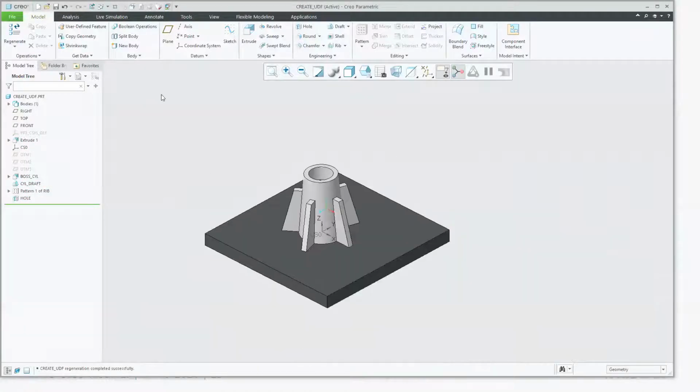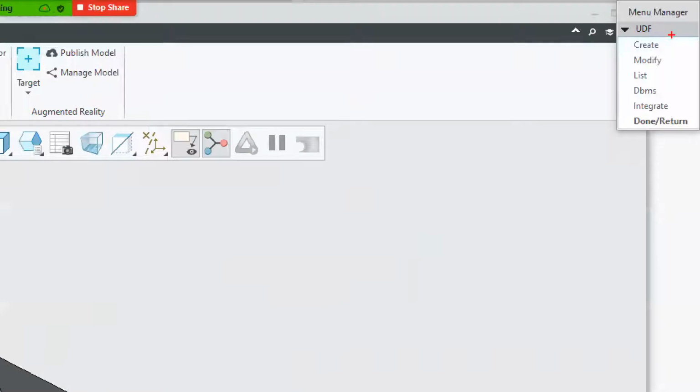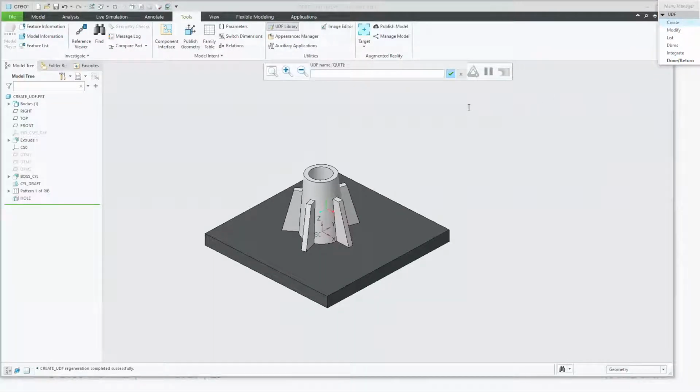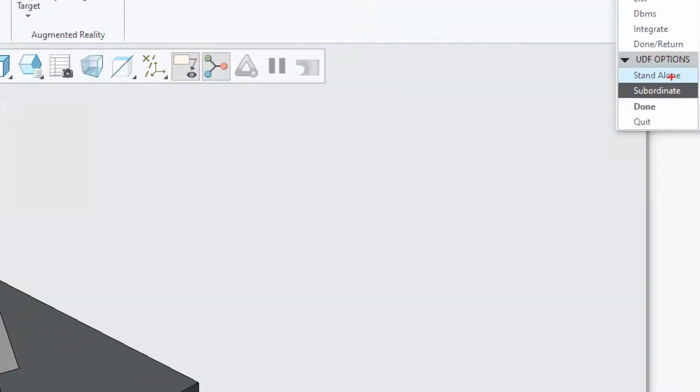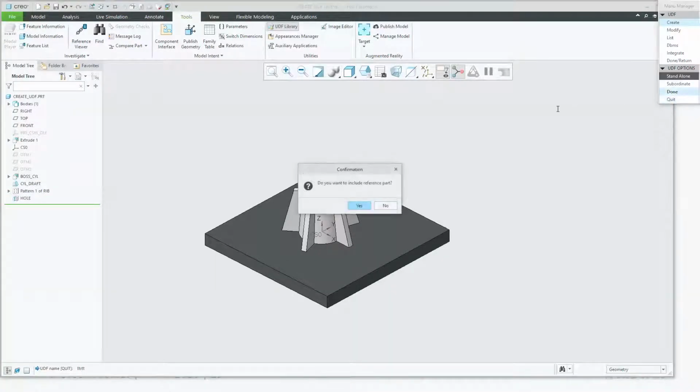So I'm going to take the role of an admin, or even any of you could do this, right? So our UDF library still uses the good old menu manager. Many of you might remember the done, return, done days of the 90s, the Unix-based environment. It still uses that. I'm going to create a UDF. We'll just call it some name here. And you can make it standalone, subordinate, dependent, or independent, and all that, right? Right now, I'm going to make it independent, right?